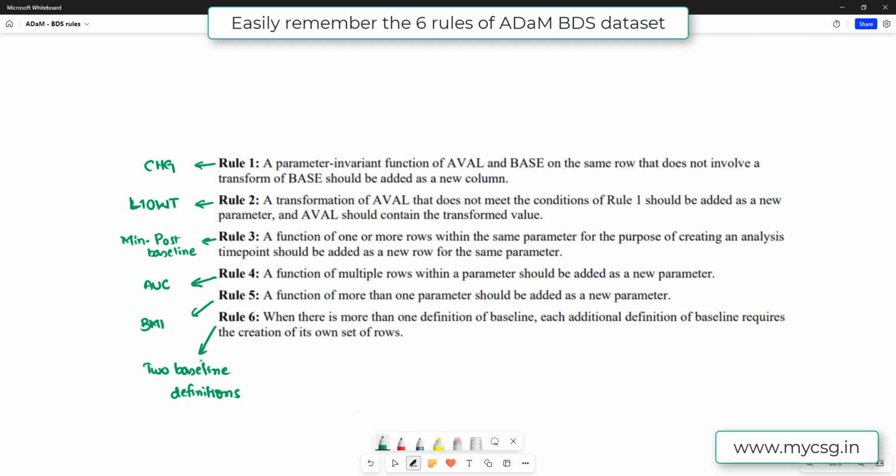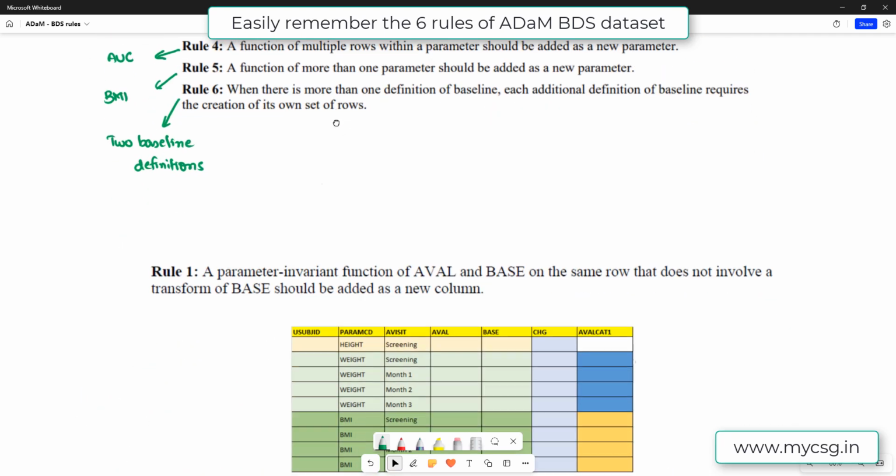And then for rule 6, we'll have to remember the keyword two baseline definitions. So in general, in most of the cases, we will have only one definition of baseline within a data set, but there can be cases wherein more than one definition can exist for a baseline. So in that case, rule 6 governs on how to structure your ADaM dataset. So we'll now see how to understand these rules better, for each individual rule.